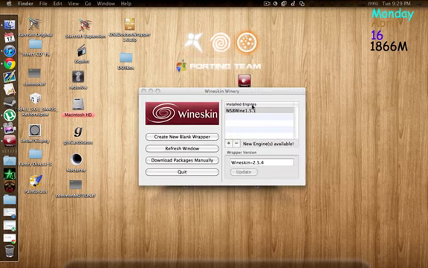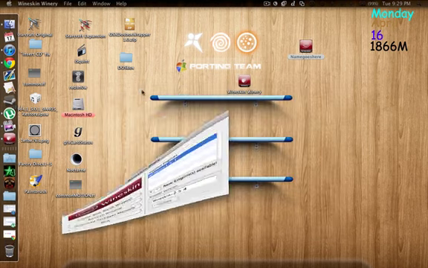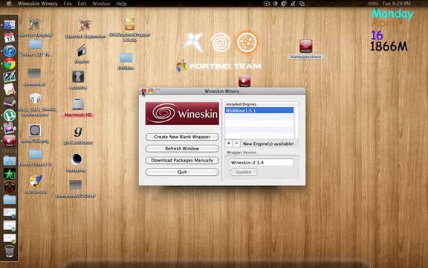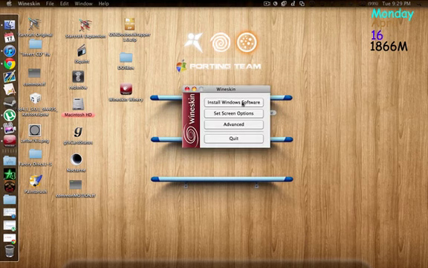Now, once it's done, you want to hit View Wrapper in Finder. Now you can drag your wrapper onto your desktop. You can exit your winery now, since we're not going to need it. Now, set this aside. Now you want to open your wrapper.